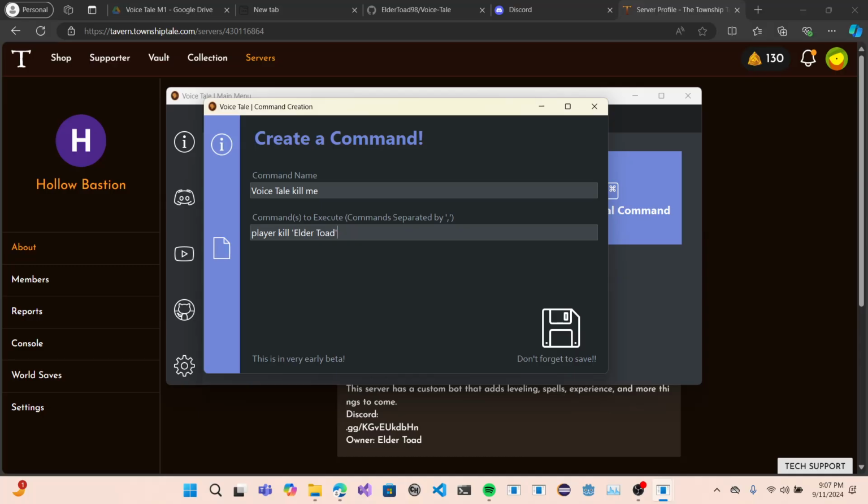Now we could just leave it like this, but I want more. So I'm going to add a comma. This comma signifies that I want to run multiple commands. You can run as many commands as you want, but don't break it. Like, try not to run like 50 commands. 10 or less is all you need, really.